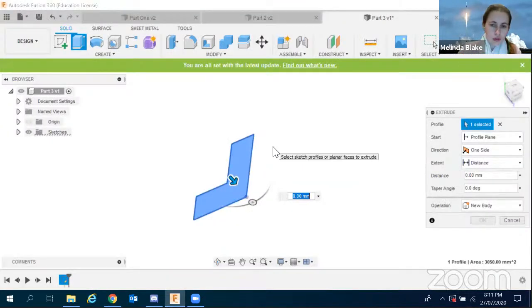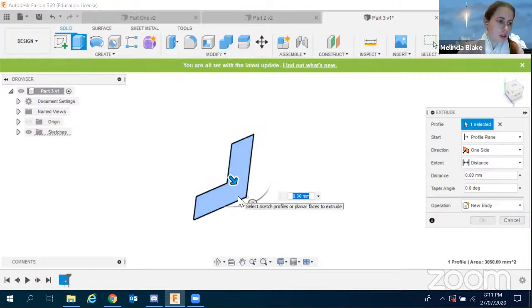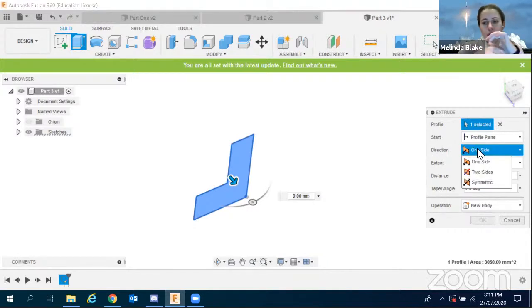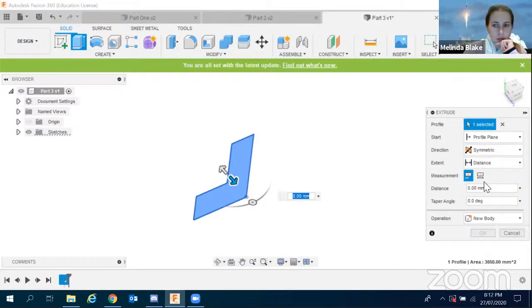If I use the extrude tool just as is, it's going to send all of the extrusion out in one direction, and then my origin will be stuck on one side. But that's not what I want. I want the origin to stay in the center. So if we look here in our extrude pop-up, we've got a whole bunch of different options to choose from. And the one that I'm going to change is going to be the direction. So if we open this up, you can see we've got 3 different options. The default is one side, then we've got 2 sides, and we've got symmetric. So I'm going to set this to be symmetric.